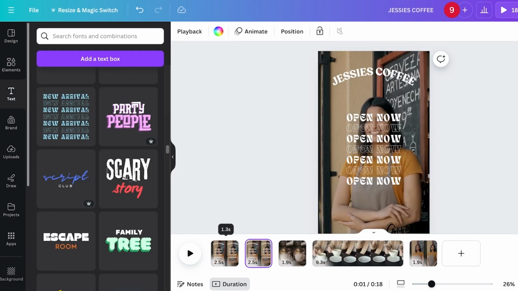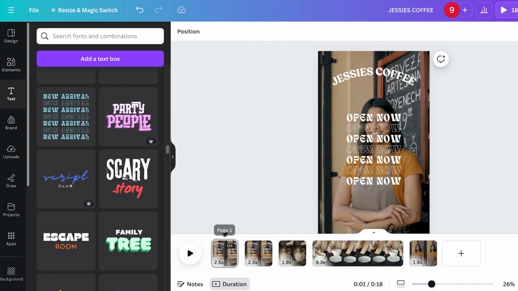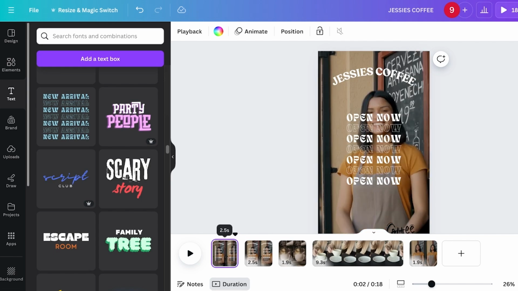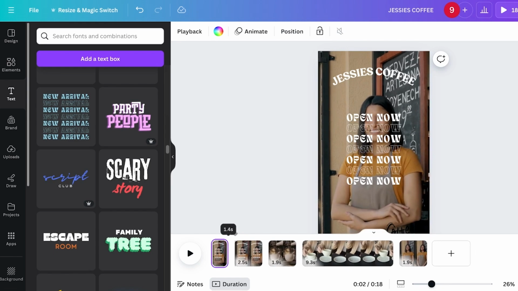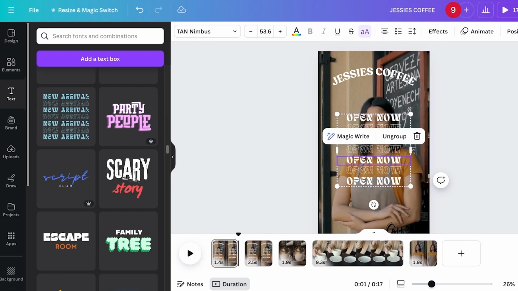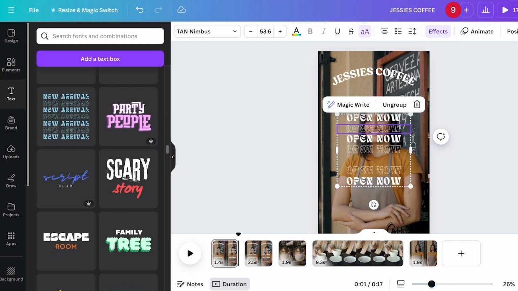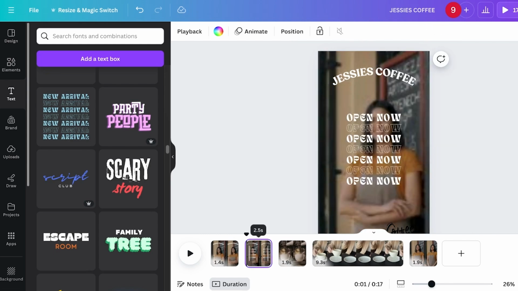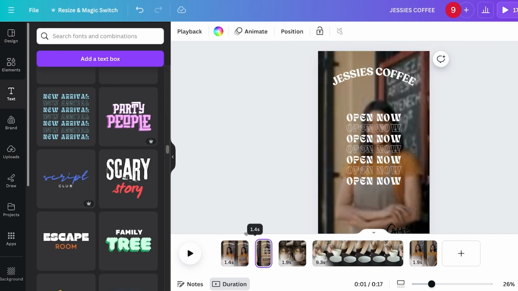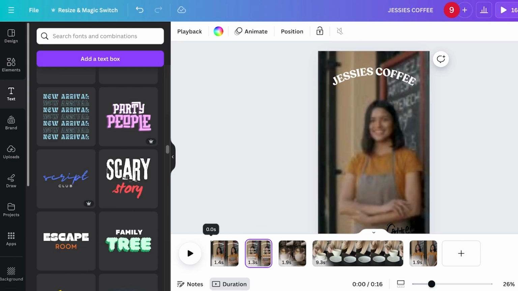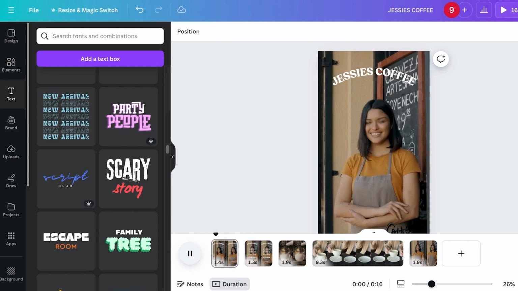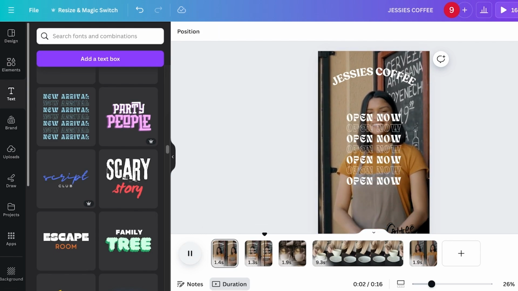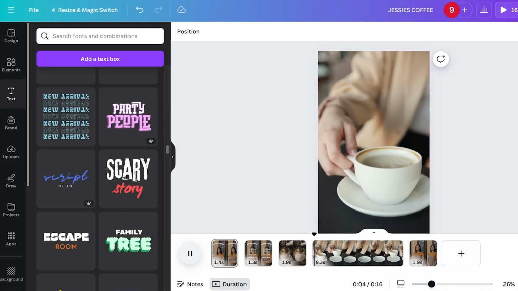Now, if I want this to be appearing after 1.2 seconds, so I will remove 1.2 seconds from the start like this, and I'll delete the text. So I'll delete the text from this one. And then I'll trim this one off from the other direction, like so. And now if I play the video, Jesse's Coffee, open now. And now I have my shot for this.